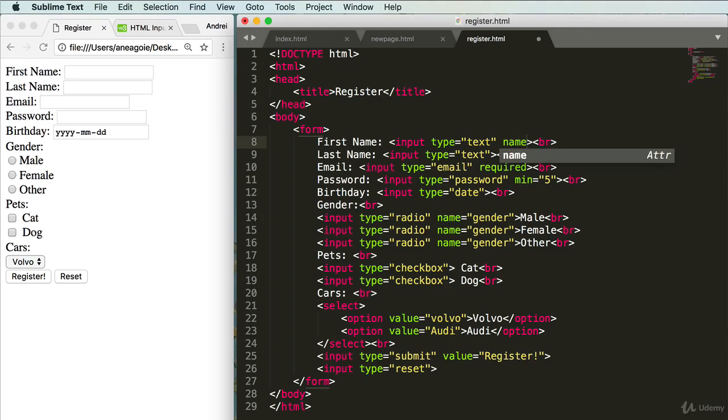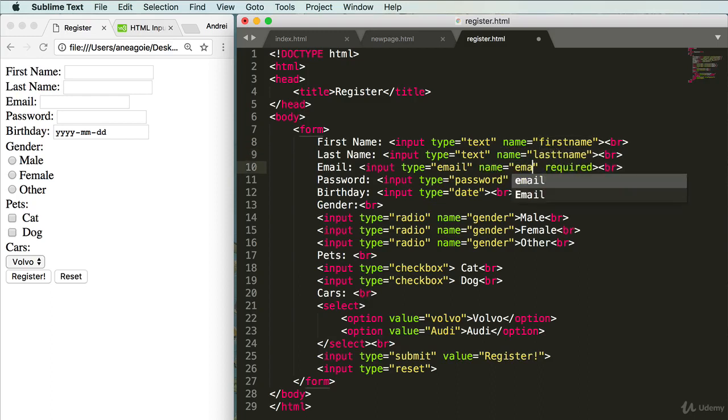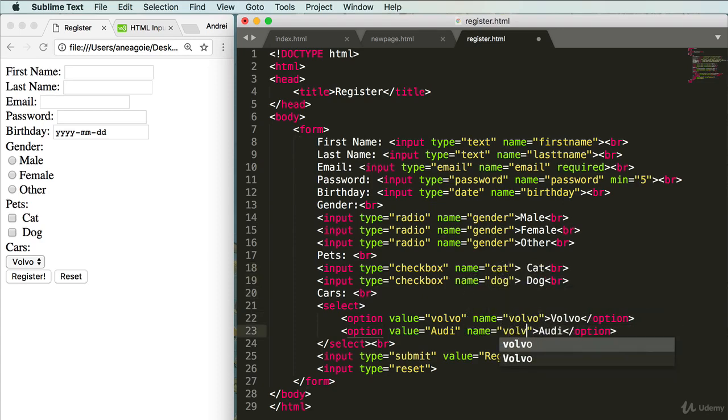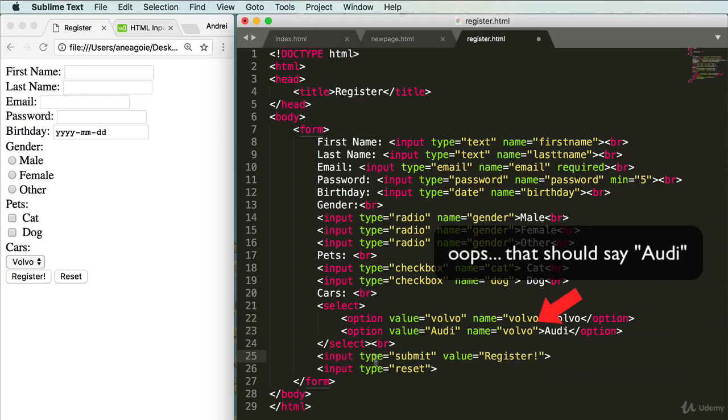So we want to add in each one of our fields a name attribute. So this one will be first name, and I'm just going to copy and paste here just so it'll be a little bit faster. We have last name, email, password, birthday. We already have these for the radio buttons, which is good. And we need here cat, dog, Volvo, Volvo. Okay, and we don't need it for the buttons because, well, there's no user information there.